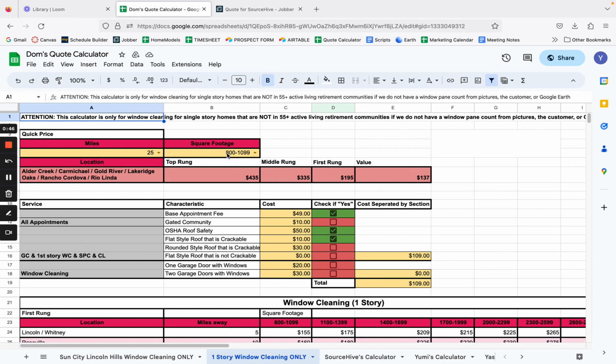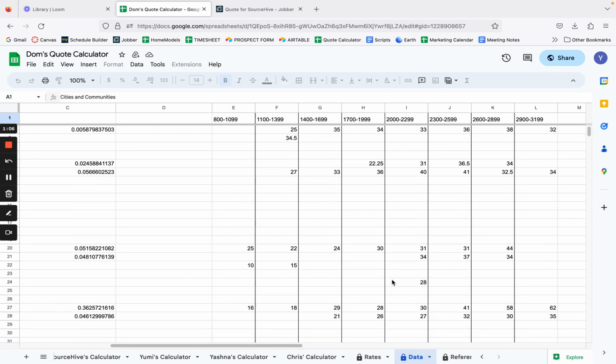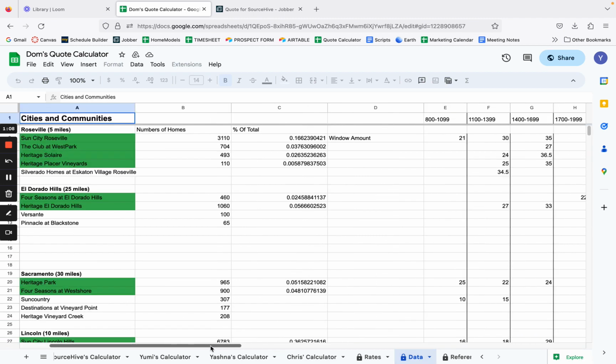have the square footage, then what you can go ahead and do to find the X is whatever the square footage is, let's pretend it is 900 something square feet. So it's in this range. What we're going to do is go on Dom's quote calculator and go over here to data. And essentially this is kind of an averaging of the different communities' amounts of window panes. So we can use this as a little guide.